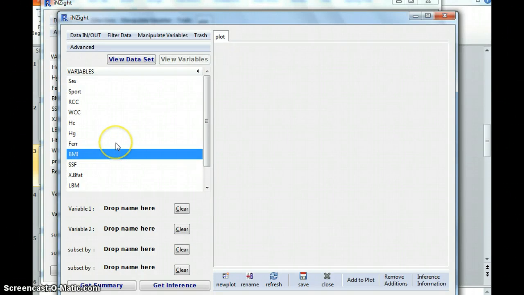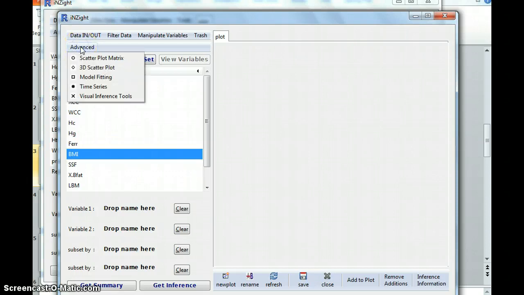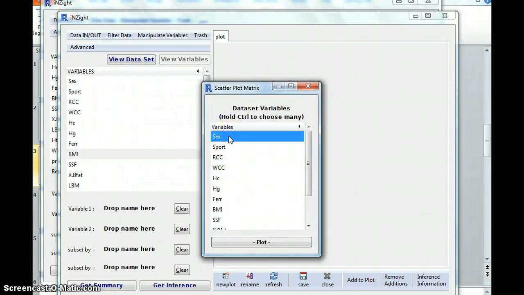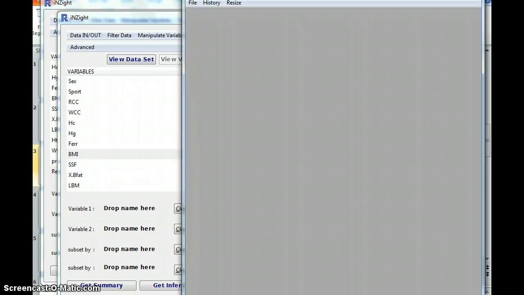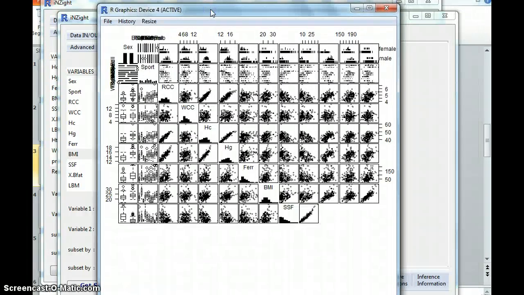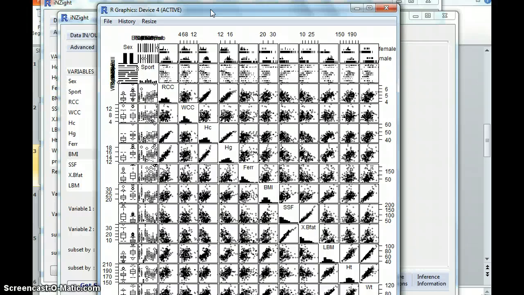But as a comparison and to determine which two variables to look at, if you click Advanced and click Scatter Plot Matrix, highlight all the variables, hold down Shift and click Plot. It's going to be hard to see from where you're sitting, but these are all the combinations of independent and dependent variables, or X and Y variables. And that's what you're going to do very first off, looking for ones that look like a linear relationship.